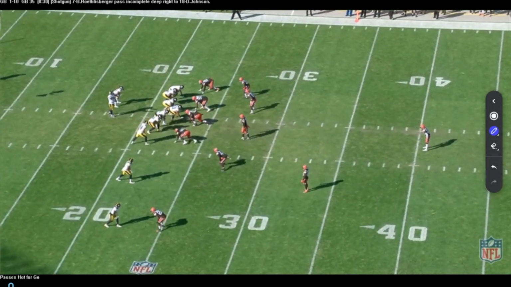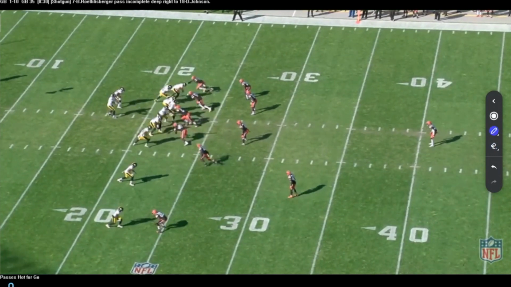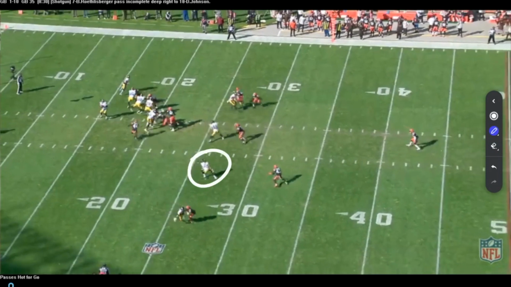Okay, we're going to bring pressure from the strong side. This is going to create our hot. Again, different options here for Big Ben on what he wants to do. Boom, there's your hot. There it is. Quick throw right into pressure. A lot of times we say, see pressure, attack pressure. Get your throw out right there.